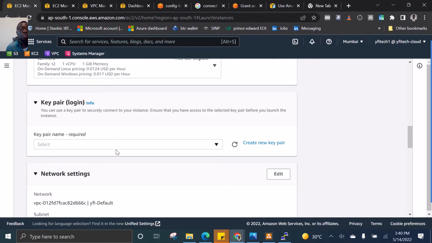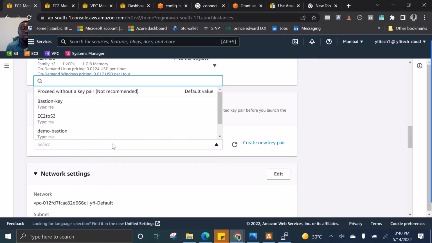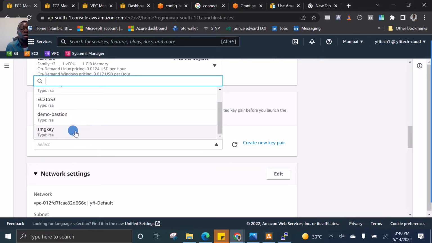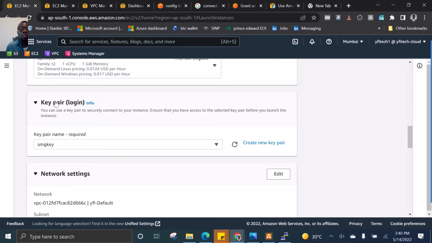Another thing we will need for our instance is a key pair. We use this key pair for login. If you need to make a secure connection to your instance, you need this. I also use this for the Bastion. I use the same key pair. If you don't have a key pair, you can just fire up one here.